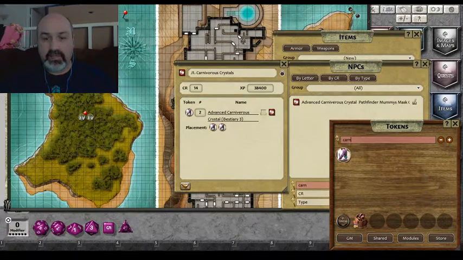So let's go to the map, see where J is. I've got to go back a little bit. All right. So J, the hidden caves.